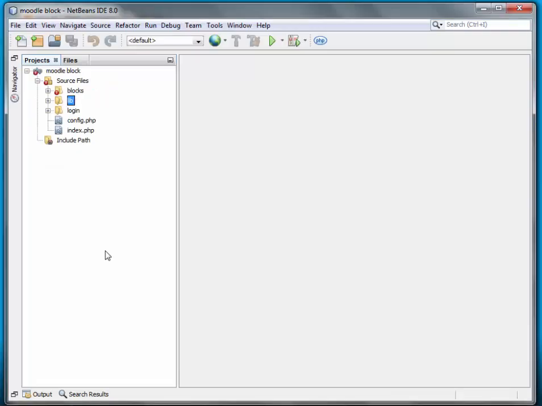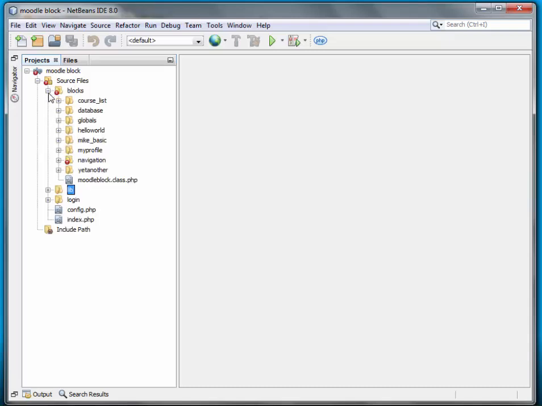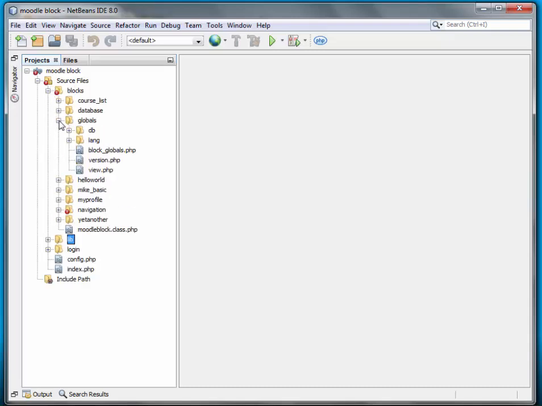I've created another block, and I've called it globals. And I've added all the necessary files: the access, language file, the class file, the block_globals that extends block_base, the version.